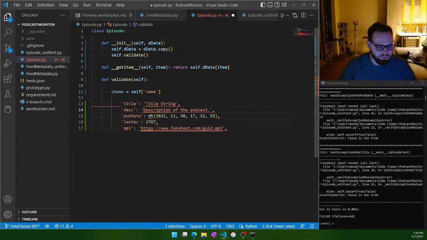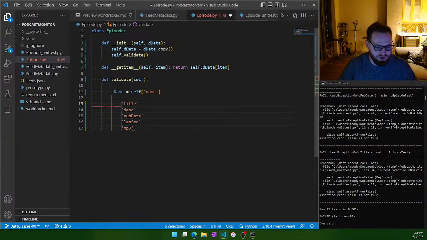So let's jump to the end and let's get rid of everything except these, because we just need the keys. Backspace these so they're in the right spot.